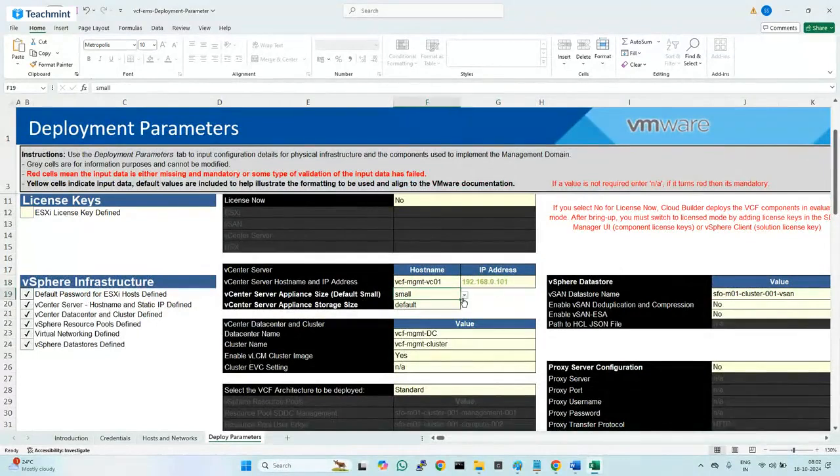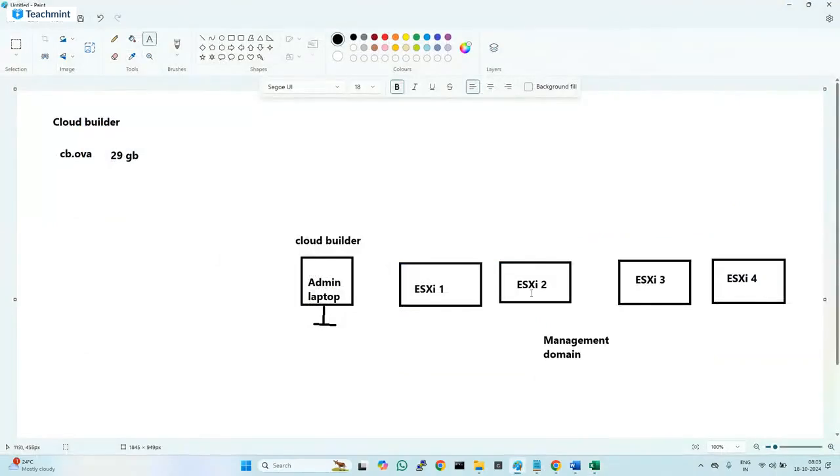Whether vCenter should be small, tiny, large, extra large, right? While deploying the vCenter, you get all these options. Tiny vCenter, only 10 ESXi hosts you can manage. Small, 100 ESXi hosts. Medium, around 400. I'll select small. The capacity of inventory will be chosen here. Then the data center name and cluster name, how you want to name your cluster and data center. It will automatically create one data center and one cluster, and add all these 4 management ESXi hosts into the data center and cluster.